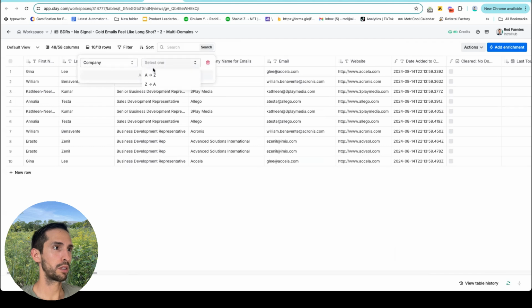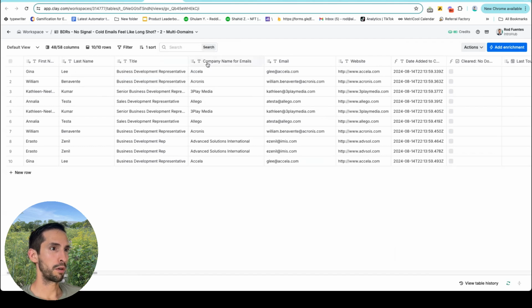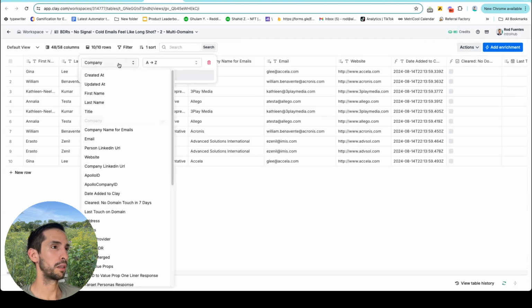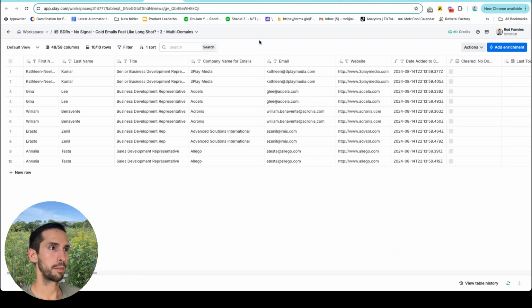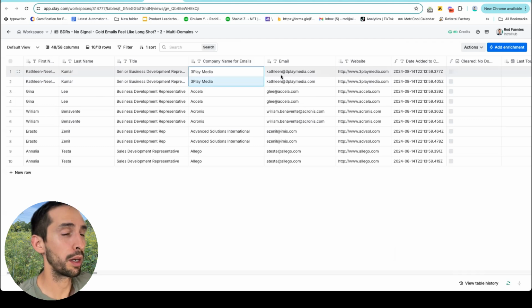Let's add a sort, sorted by company. And for, well, that's very interesting. Oh, company name. Okay. So we get 3Play Media twice, but you see we got Kathleen twice. So that's exactly what we want, because then what we're going to do is add a deduplication step that removes duplicates based on email. And that's what I want to do next.